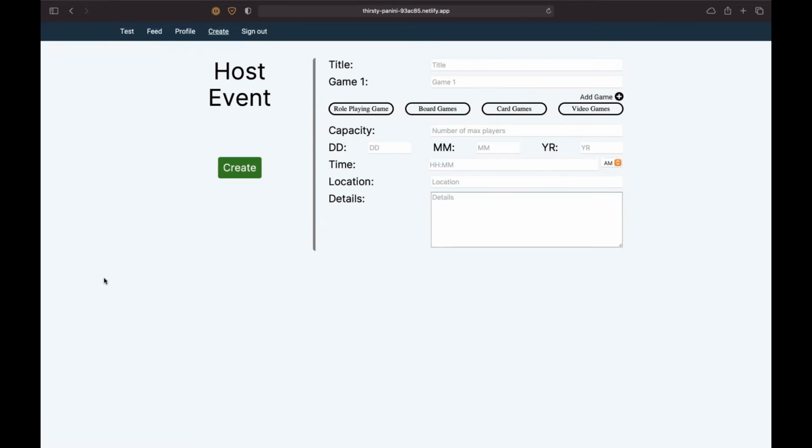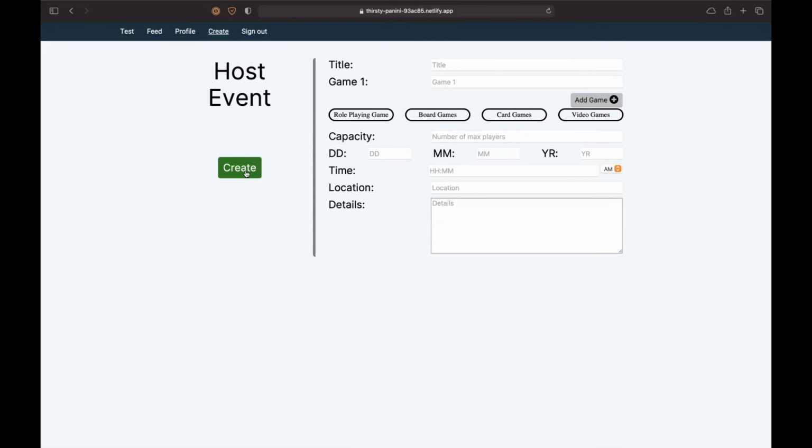So this is our create page, and you basically just have a form here. We have the title at the top, and then game 1. Below the game form, you'll see an add game button. When you click on that, it'll add another form for game 2, and you just keep on clicking those for as many games as you want.